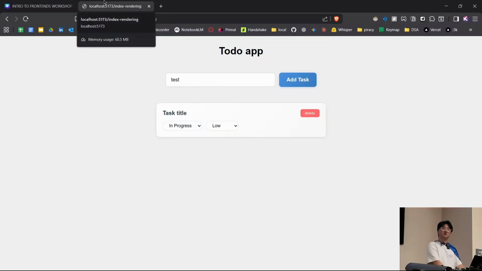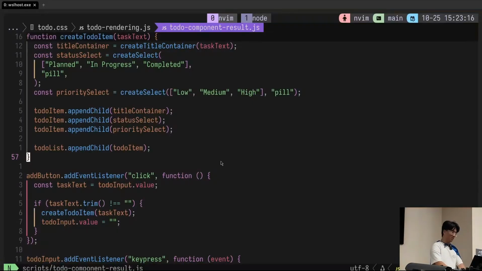Let's add a new feature for this to-do app. We want to display the number of tasks that are currently in progress and the number of tasks that are done and so on. And same for the priorities as well. How will we do that? Our current approach has been just injecting the HTML. Let me show the code again. We are just appending child, and then basically we're adding HTML to HTML.